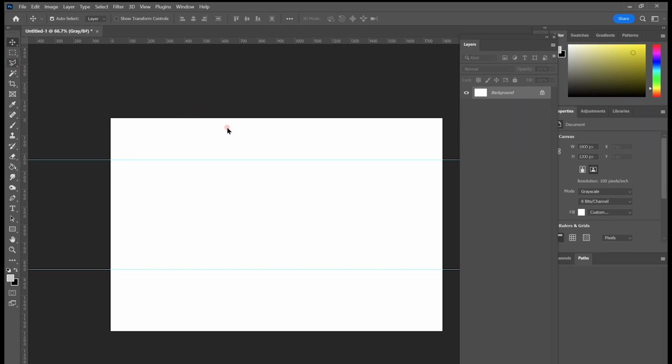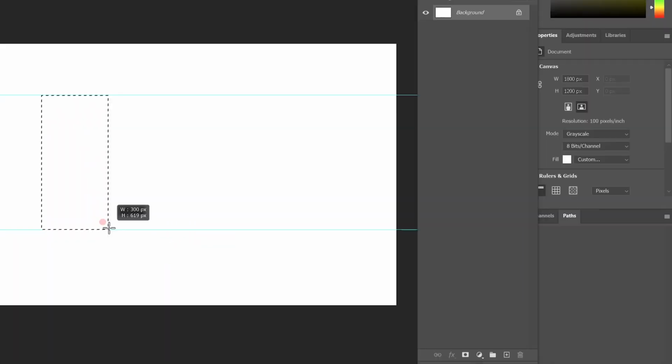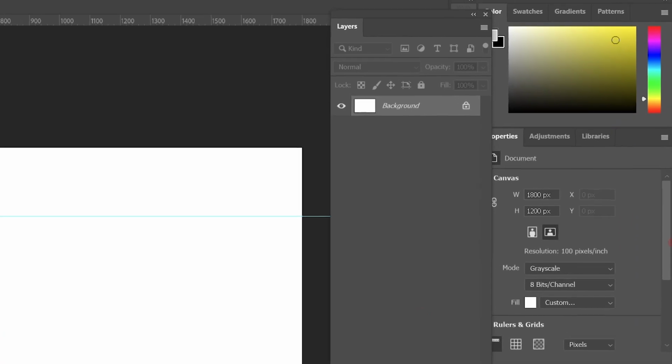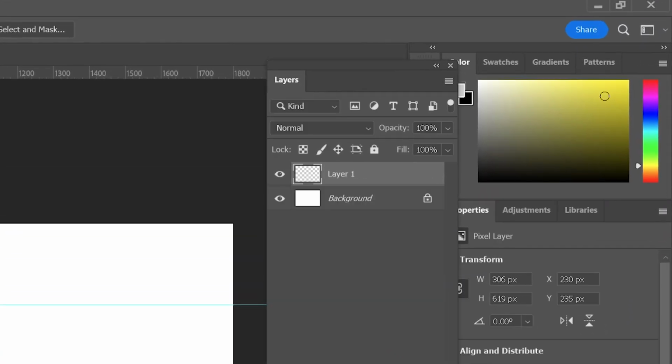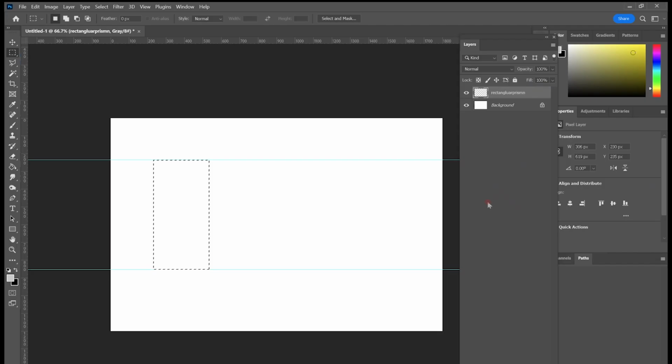One way to do this assignment, let's make the rectangular prism. I'm going to open a new layer. I'm going to call this one rectangular prism. I might even misspell it, and that's okay. I want to fill this with gray. Done. There we go.